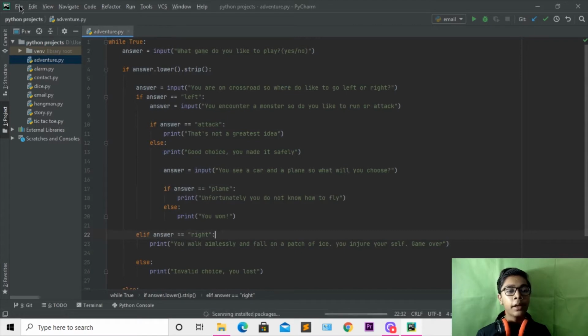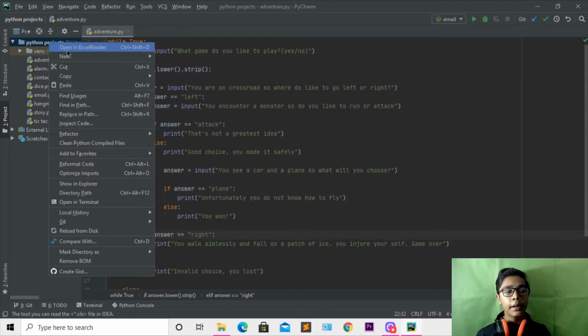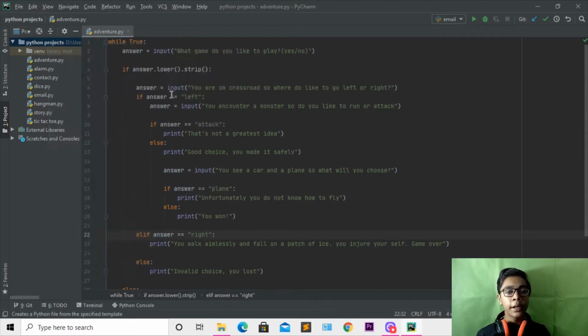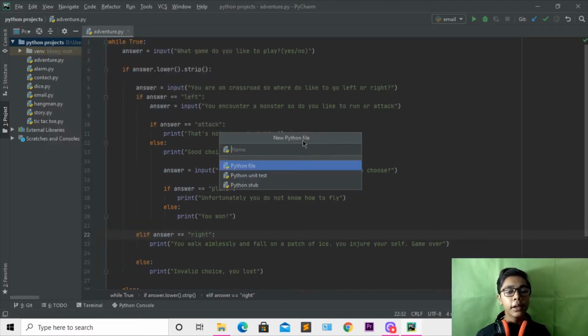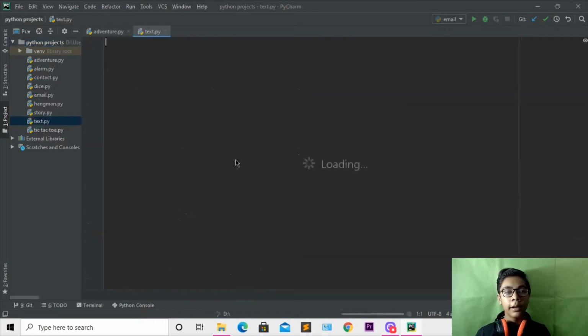Now, to create a new file, you have to right click on the Python project, go to New and press Python file. Then you can give any name to your Python file. We already have adventure, so I'll change this to text. I'll write text.py, press Python file, or you can press Enter. So now you can see that our Python file has been created here, which is called text.py.